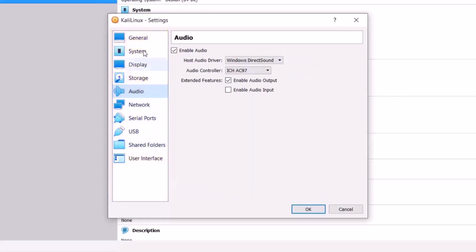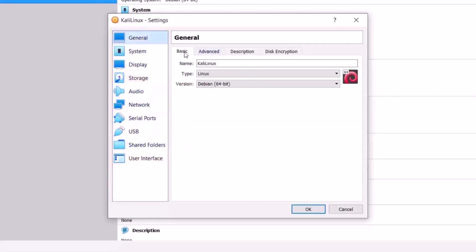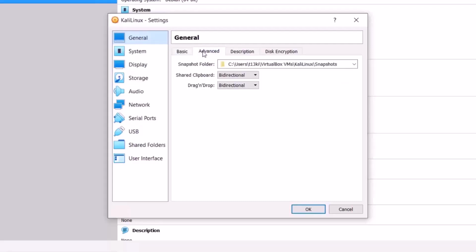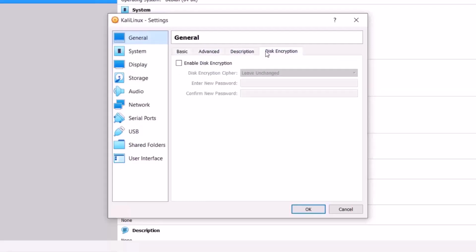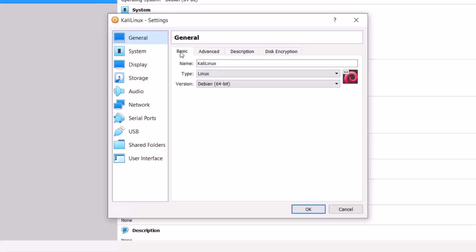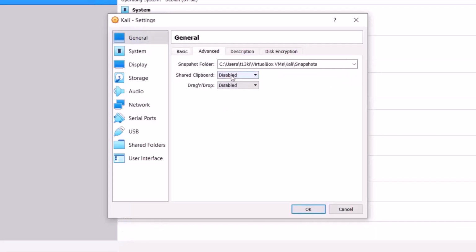Under the general tab you can see here basic, advanced, description and encryption. Under general basic you can see the name, type and version of the operating system. Before installing the operating system you can change the name here and the type and the version of the operating system. Next tab is advanced. Here you are seeing the snapshot folder. We will see what a snapshot is after installation of Kali Linux. It is very much important.